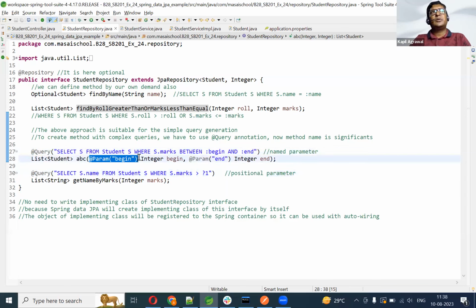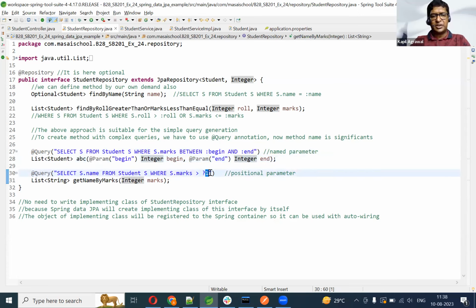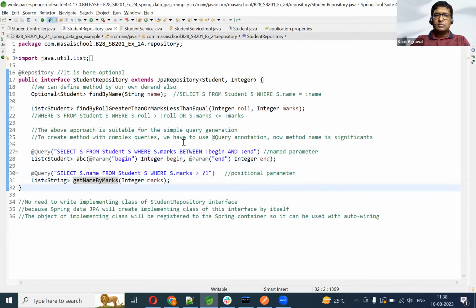Into the @param annotation, you have to specify the name of the named parameter, then whatever your variable name is. So this is actually used to map your Java method parameter to the query named parameter. Then we were talking about the concept of positional parameter also, and after the positional parameter, I think we finished till that part yesterday.